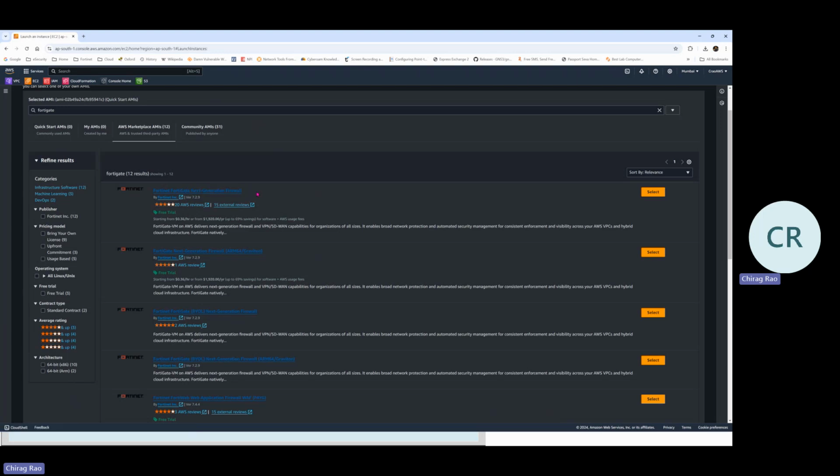If you do not have a FortiGate license, use this, which is PAYG, pay as you go subscription, and this is the charge. For lab purposes, this is quite cost effective, and it is a free trial. So initially, for an evaluation period, maybe 1 week, 2 weeks, it would be free. So you can use that. Since I already have a license, I'm going to use this particular instance. So click on select.